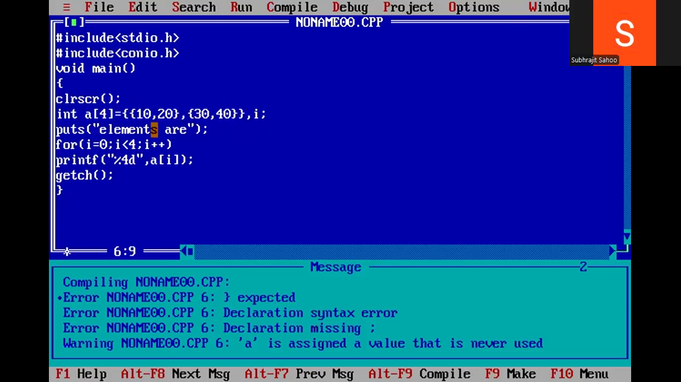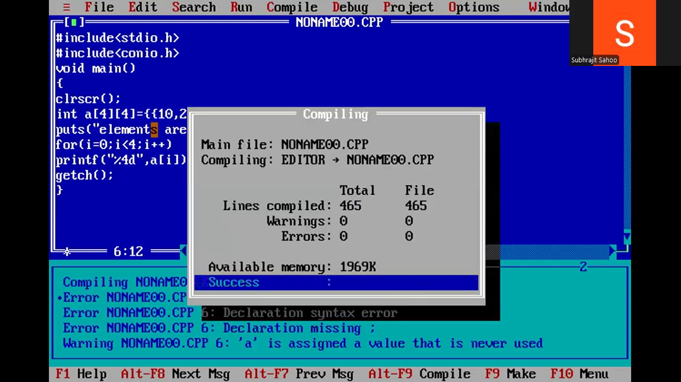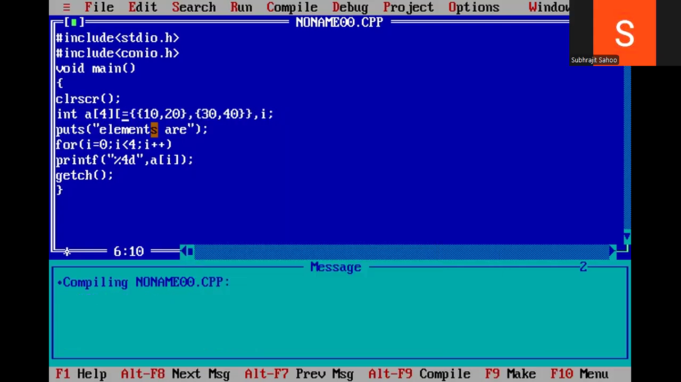Suppose I write one more bracket here, bracket start, suppose 4. Then observe, is the error gone or not? Two-dimensional arrays we will discuss later. Right now the program is showing an error. Now see, I am making a small change. Okay, here, here. What is the output of this program?